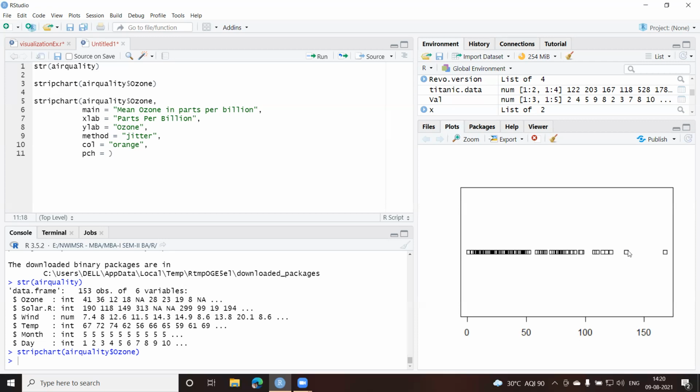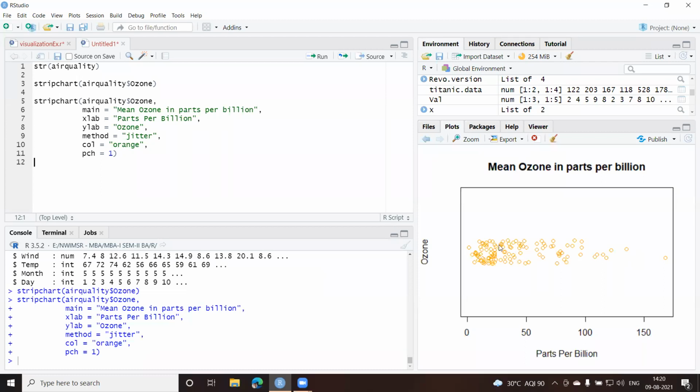Okay, there are many values, you can explore it. Right now I'll give one, and I'll just show you how the chart looks. So let me run this one. Okay, here it is. You can see it has now been plotted, and because of this method jitter, it has been spread across. You can see these are your labels and my title.